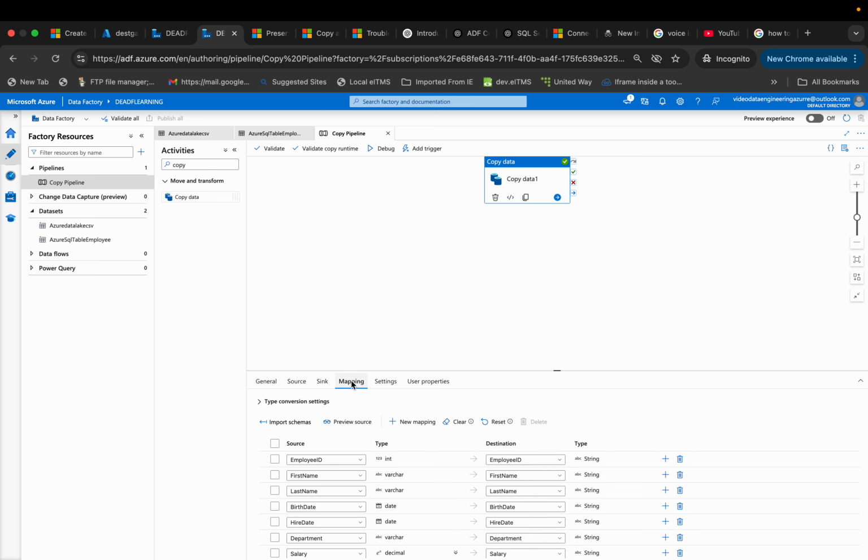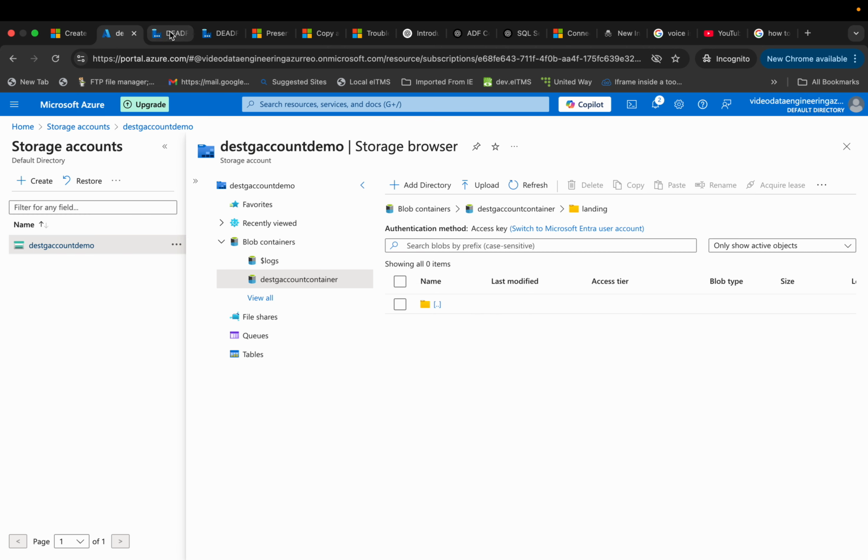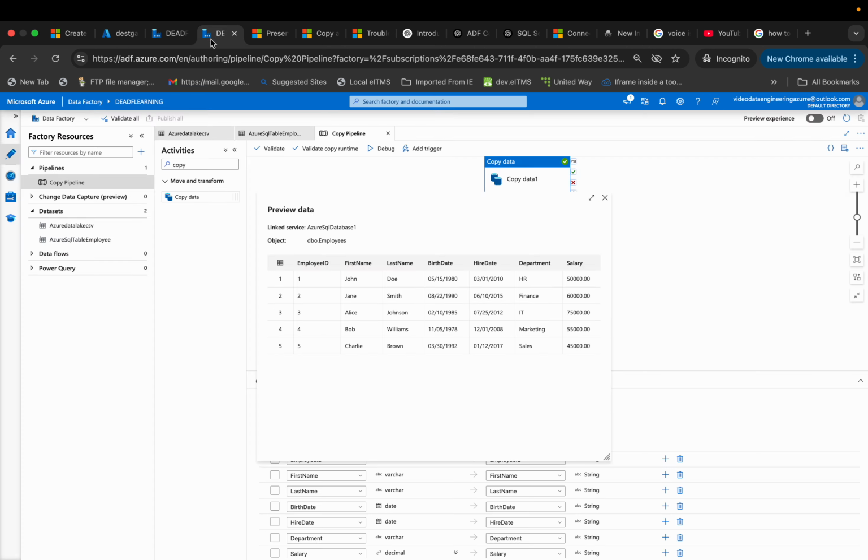Then just click on import schema. You will see all the mapping here, the employee schema, whatever data types you see here. You can preview the source data here if you want. Okay, you can see all the data already. We have seen that. I think I closed that window, but the same data was there when we saw it.